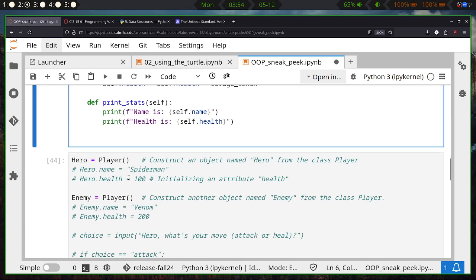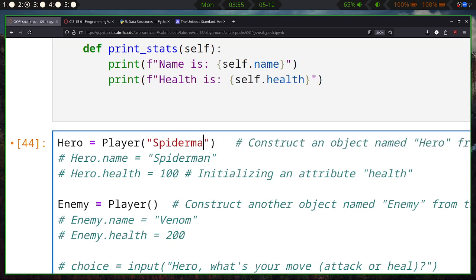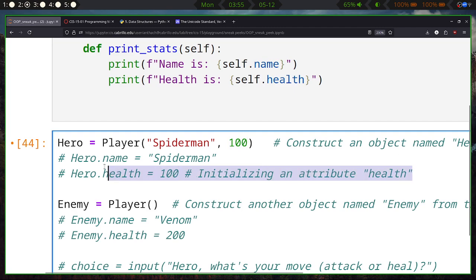Okay, let's add one more thing to this constructor. This is kind of cumbersome here. Earlier we had to set one thing at a time, like hero.name is equal to Spider-Man, and then the health is equal to 100. This is kind of cumbersome. In the constructor, sometimes it's possible to list some arguments. If we were to say Spider-Man here, and then 100, we're attempting to construct a player named Spider-Man that's initialized to 100 health.